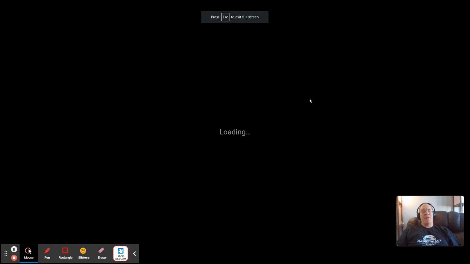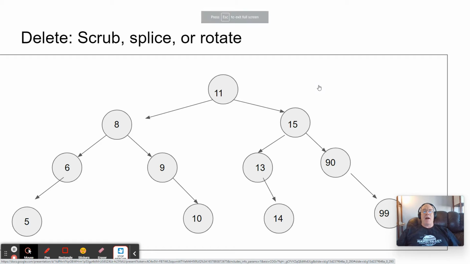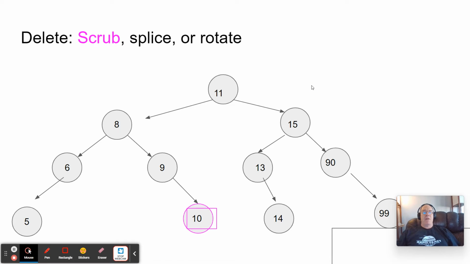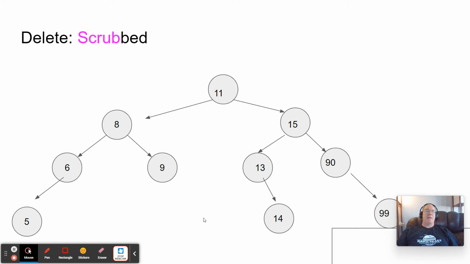So when we delete, we're either going to scrub, splice, or rotate. Suppose that we scrub. To scrub, that would mean that we have no children. And so the node down here, node 10, would get deleted. That is to say, its parent no longer sees that node. The parent is scrubbed. And that's all there is to it. That's how you delete a node that has no children. Just make it so its parent no longer points to it.